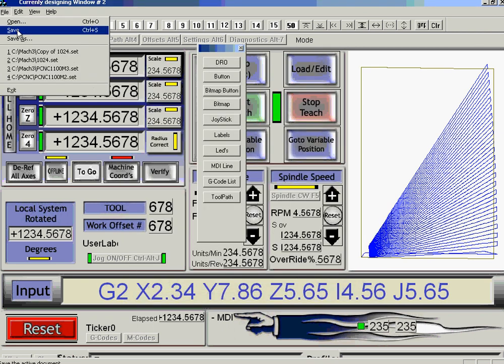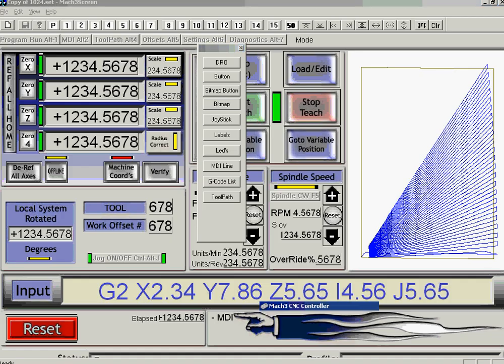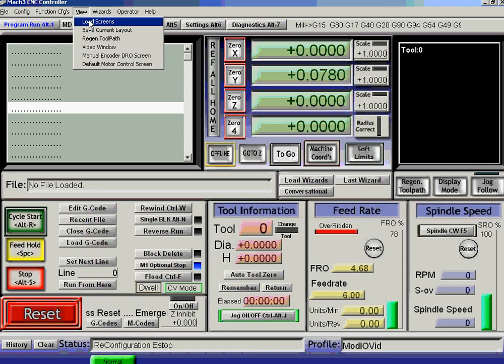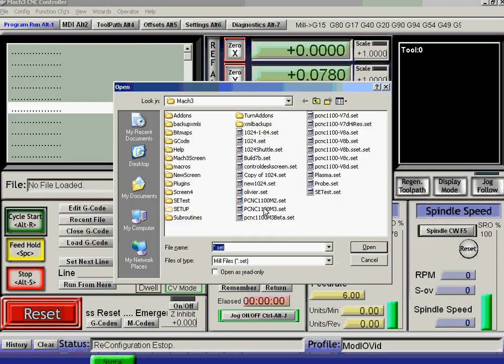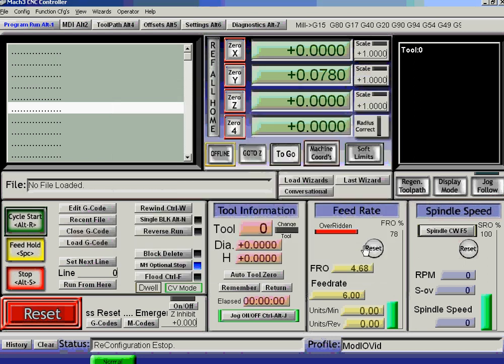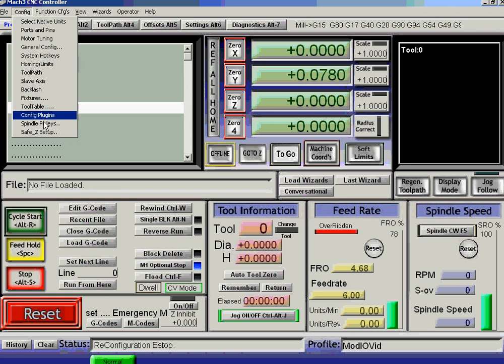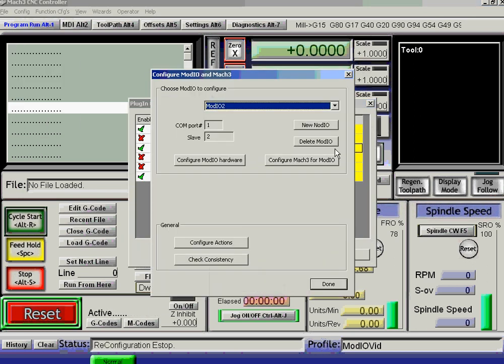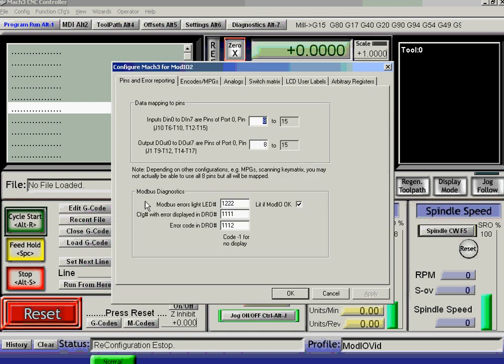So let's save that screen set, go into Mach3, load up the version that we've just set up, copy of 1024, and look at config for the plugins. Right, we'll config Mod.io 2. This is the second one in the list. If we configure it, something that we ignored before were the Modbus diagnostics. Now I've set up my user LED, which you remember was 1222, in here.